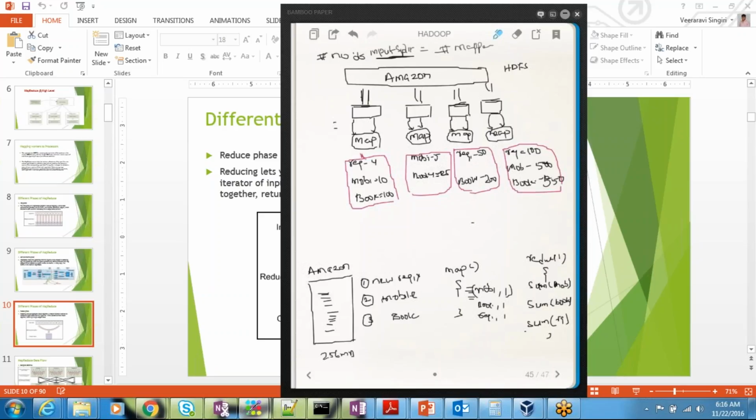Correct. This is the output of mapper 1, this is the output of mapper 2, this is the output of mapper 3, and this is the output of mapper 4. Now all this output has to go to a single file. Actually the output should be single, right? I cannot have outputs like this. When I have everything in a single place, it's easy to understand.